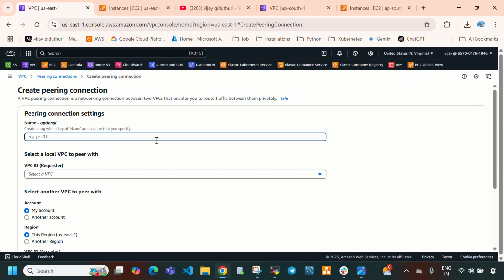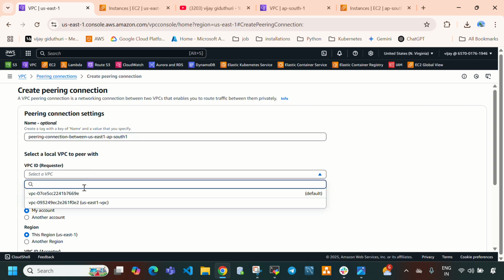Now here the name I'm going to provide is: peering connection between US East-1 and AP South-1. Okay, so I'm giving the name like this. I'm going to create a peering connection between US East-1 and AP South-1 regions, right? So that's why this is the name I'm going to provide. And here you need to provide your requester VPC, which is the US East-1 VPC.